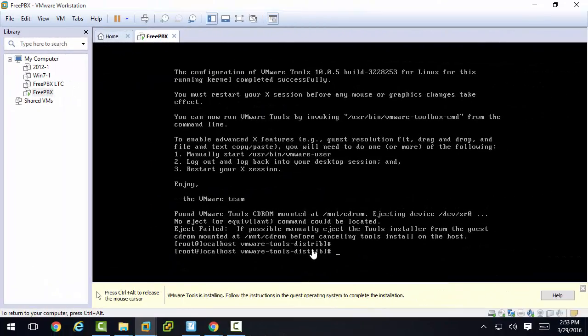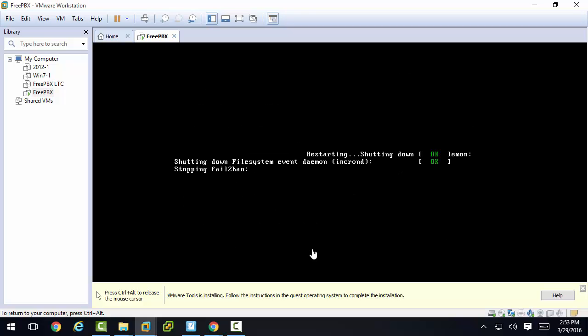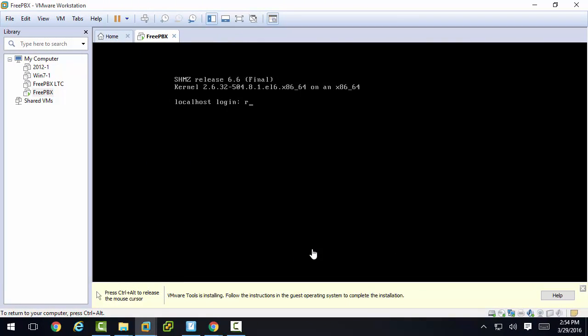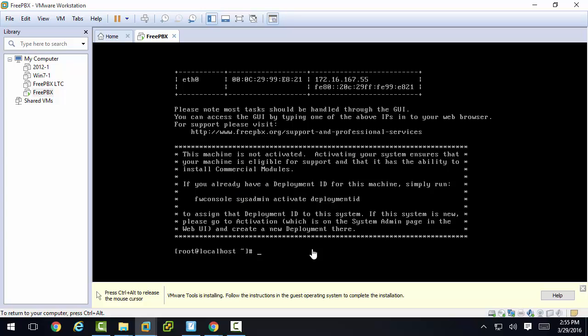When it's all done, we're going to restart the virtual machine just to make sure everything is applied properly. So I can use the shutdown command, shutdown -r, to do a restart, and I want it to happen now. After it restarts, I'm going to log back in using my root and special password to log in, and everything is looking fine.